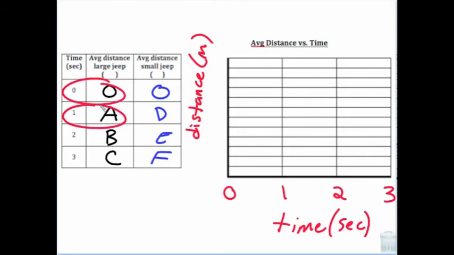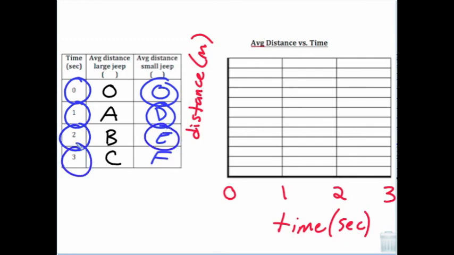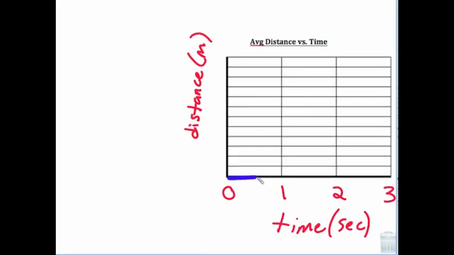We're going to plot 2 lines. So these 4 points will go on the graph. This will be the line for the large Jeep. To plot the small Jeep, we do these. This is our coordinate: 0, 0, 1 and that, 2 and this, 3 and that. We plot this data on this graph. That's the small Jeep. We want to see, is the line a flat horizontal line, a slanted line, or is it a curved line?